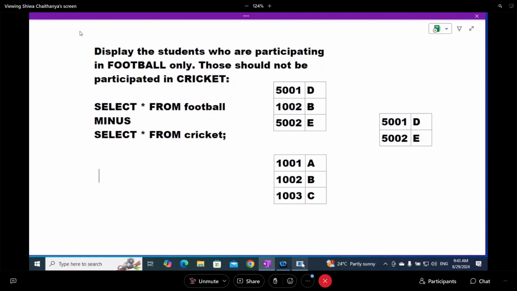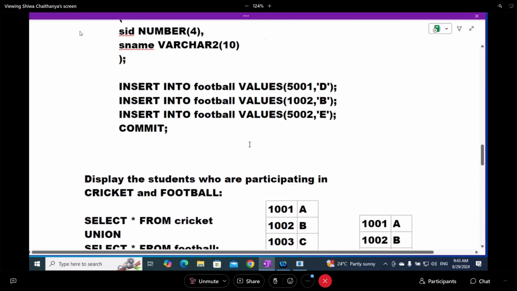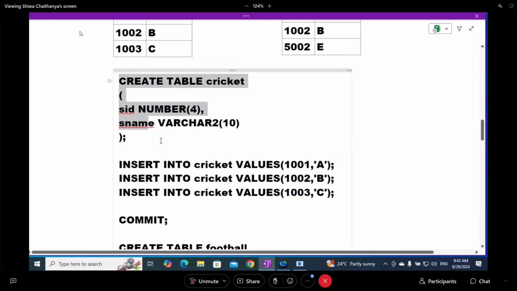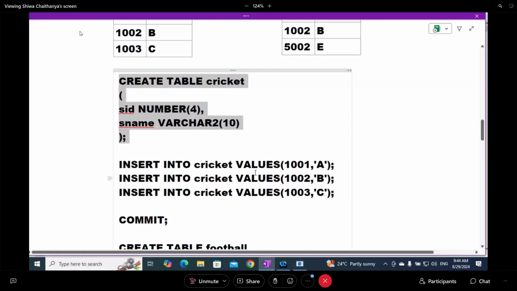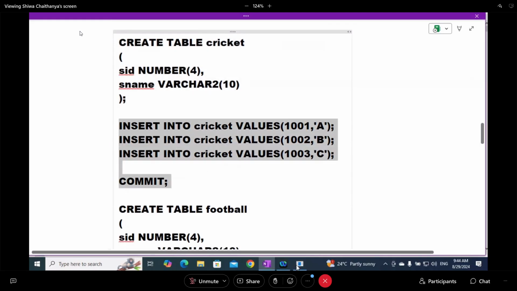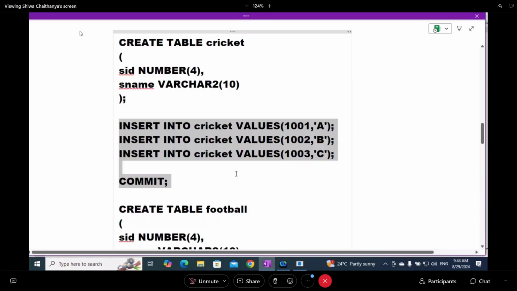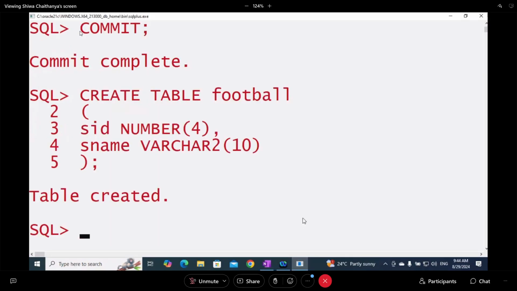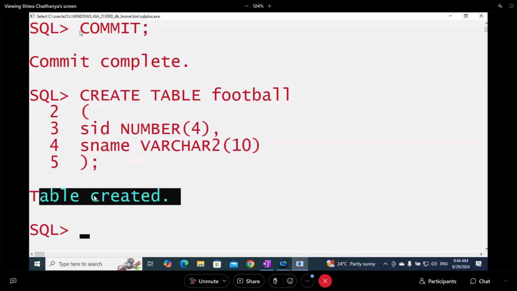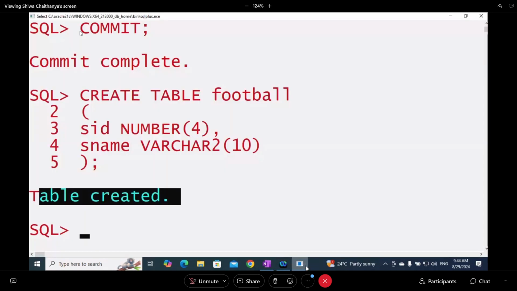Let me show this. First, let me create the tables. First, I am creating the cricket table. Table created. Cricket table created. Insert some records here and save it. I'm inserting 3 records and save. Next, create the football table. Football table created. Insert records and save it. Tables are ready now.